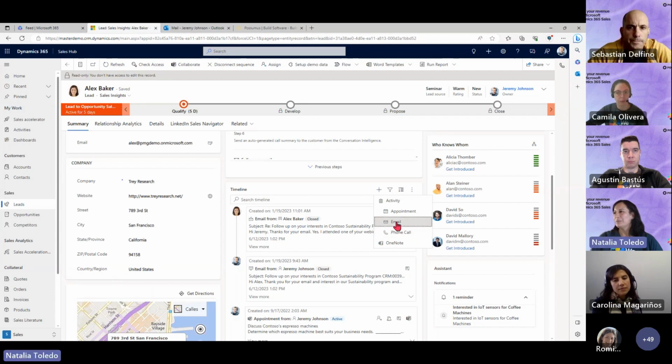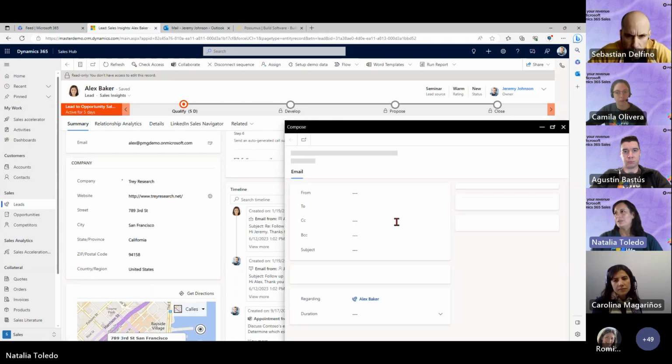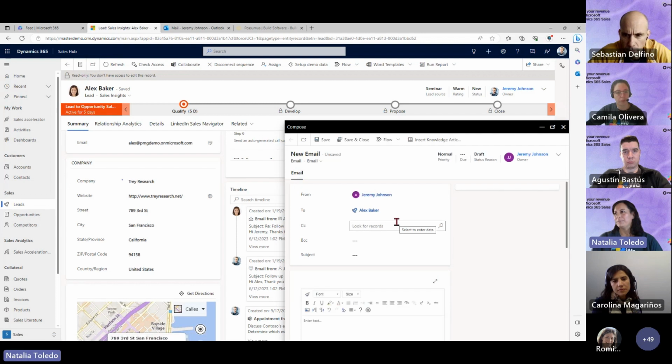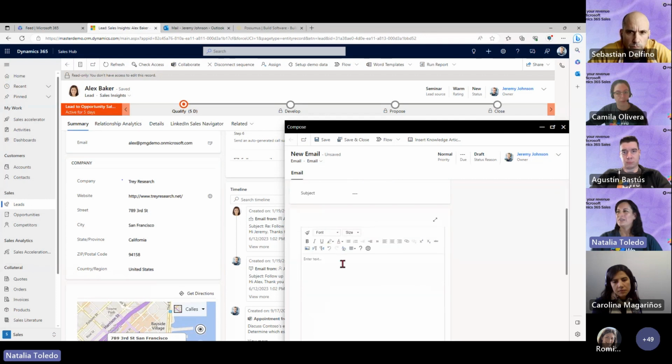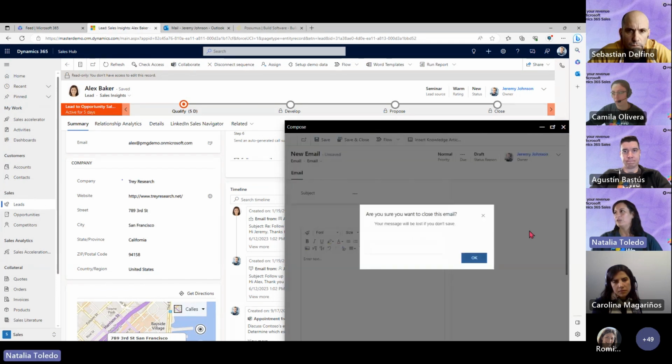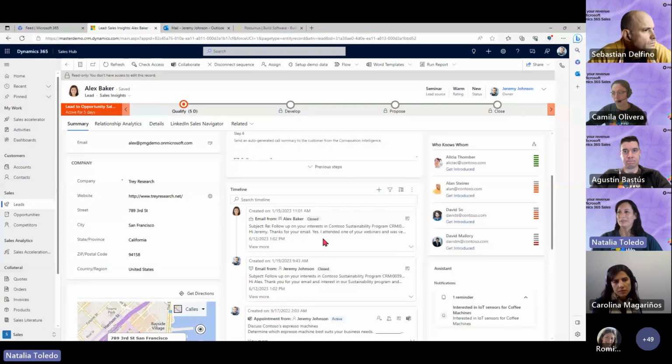I'm going to click on email just to show you, so that pops up, where you have the information populated automatically. So you can also personalize and add your signature here or a template. You just click send, and you send the email to the lead. That email will be automatically tracked, and you will see it here in the timeline and also in your inbox.